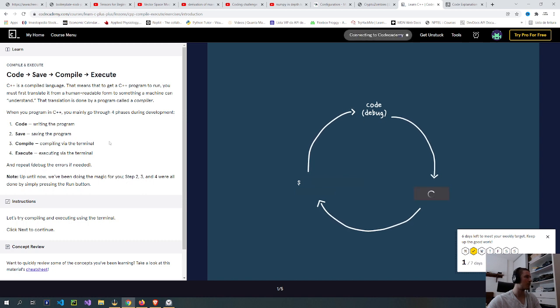Code, save, compile, execute. C++ is a compiled language. That means that to get a C++ program to run, you must first translate it from a human readable form to something a machine can understand. The translation is done by a program called a compiler.